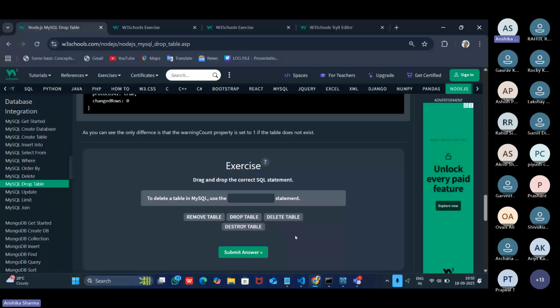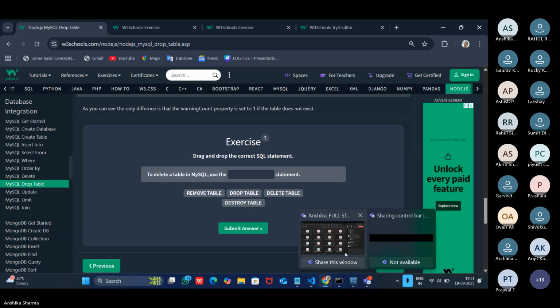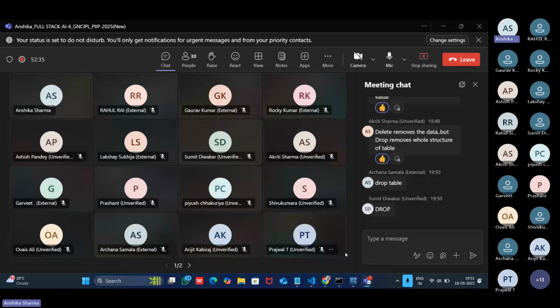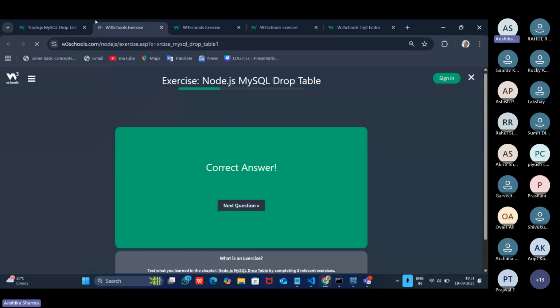Okay, just give the answer to this. To delete a table in MySQL, use the dash statement. Drop table, yes. Yes, that's correct.